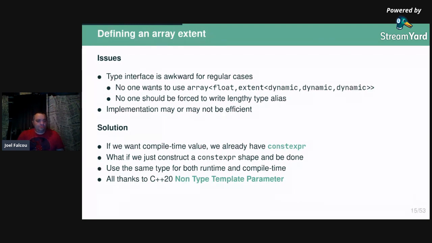So the solution we were exploring was to say, okay, we want a compile time value. We want to have a size, and we know that this size is 4x3 at compile time. But we already have something to express that. I just have to make a constexpr object that says my size is 4x3. So we just construct a constexpr extent or shape and done. But how can we actually pass that as a parameter to the array class? I mean, the array needs to know it has a 4x3 size and needs to know it in its type. Well, just use a regular thing for that in the language.